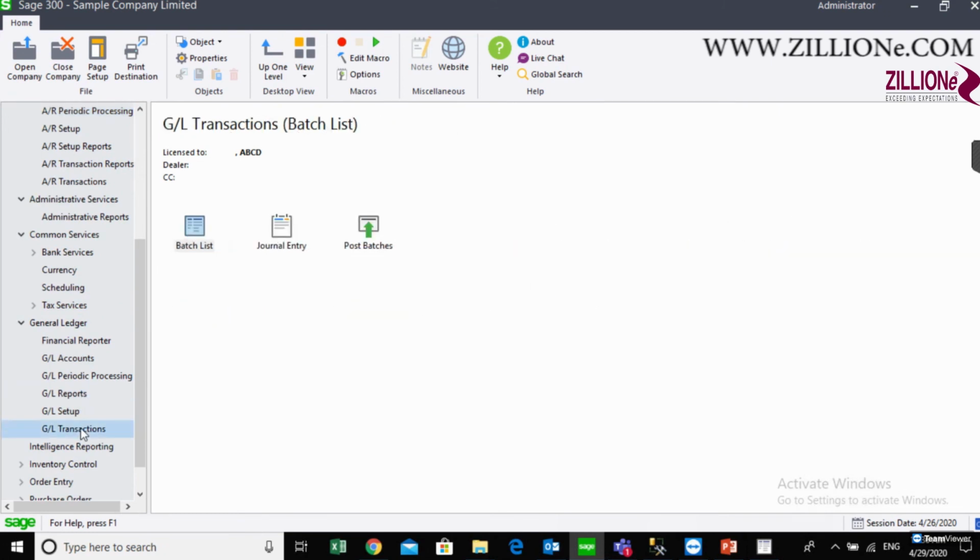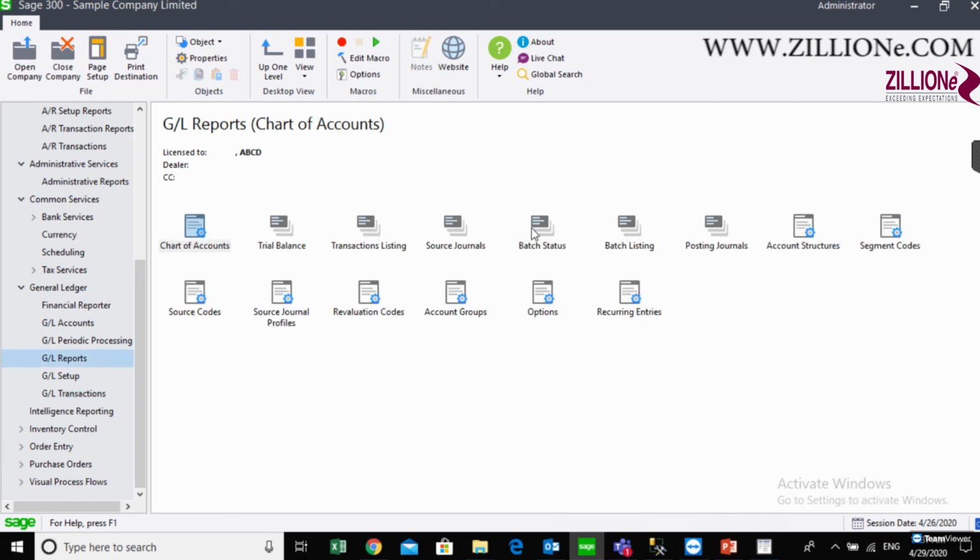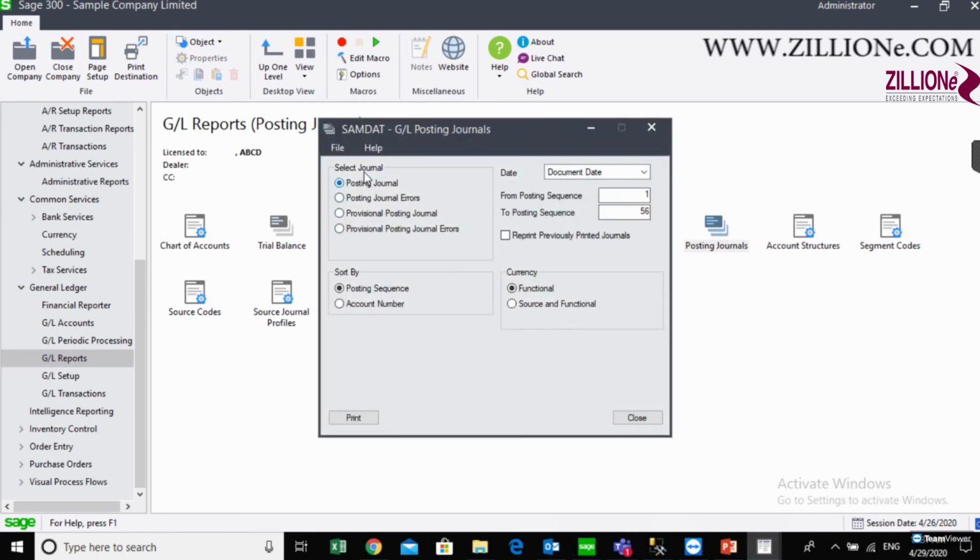There's an option called GL report. Here also there's a posting journal. You can do the batch resetting process. Before that, you have to print this also before you reset the batch.